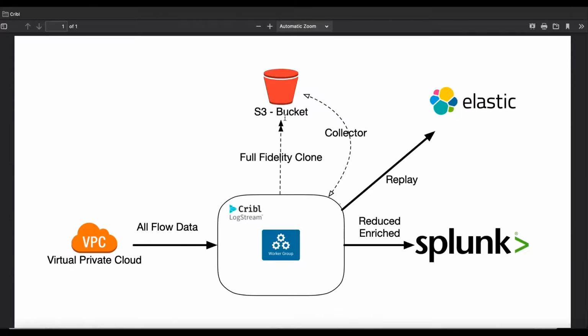So we're getting our full fidelity clone of the data into the S3 bucket, while sending a reduced and enriched subset of the data to Splunk for analysis. The S3 bucket is where we'll set up the collector to replay the data from, and we'll send it into Elastic for our research. Let's take a look at how easy it is to set up the collector in LogStream.